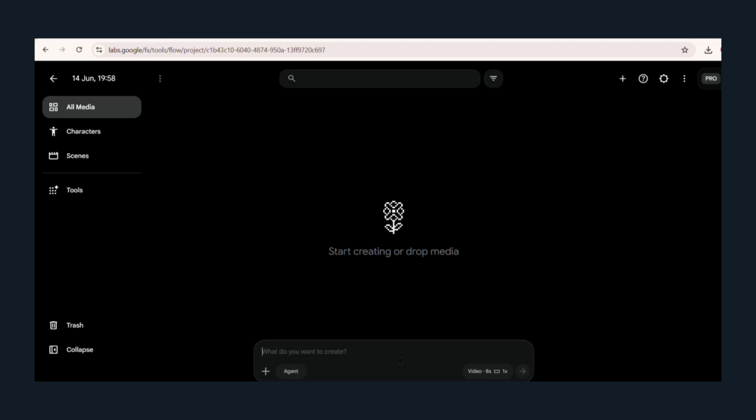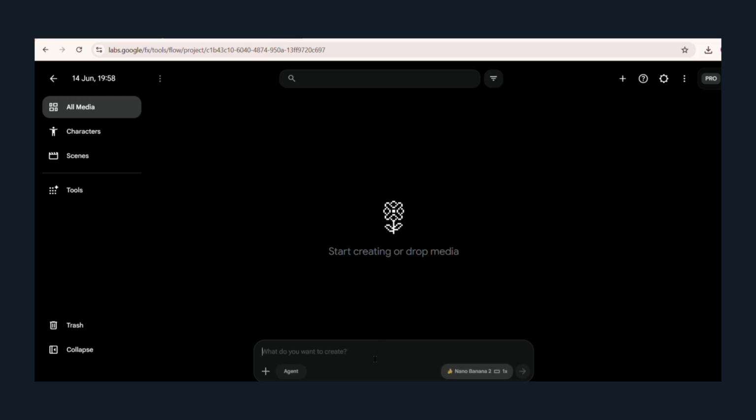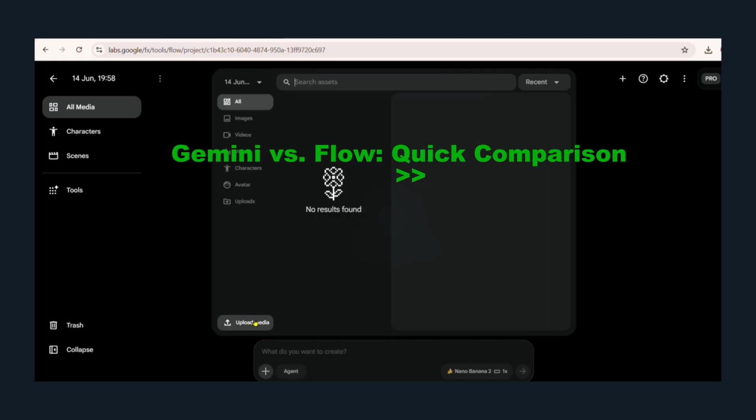You might be wondering, wait, why are we generating the image inside Flow instead of just sticking with Gemini? It's a great question, but the truth is, they are completely different tools built for different jobs. Let's break down the advantages, the comfort level, and the massive difference in quality.